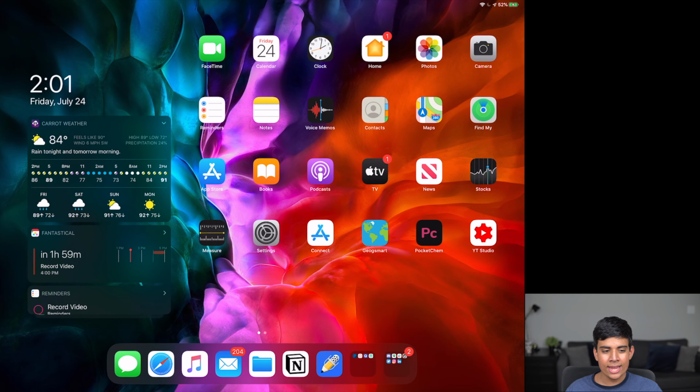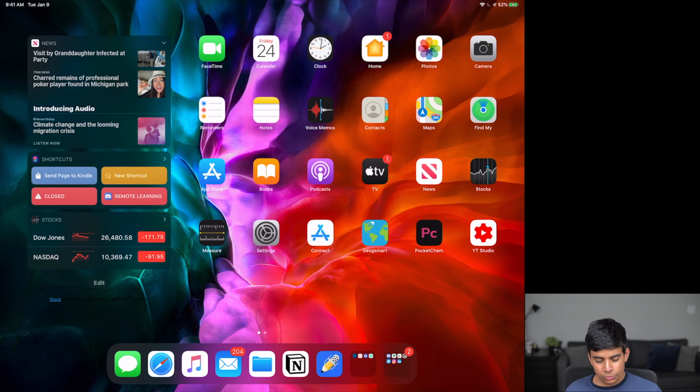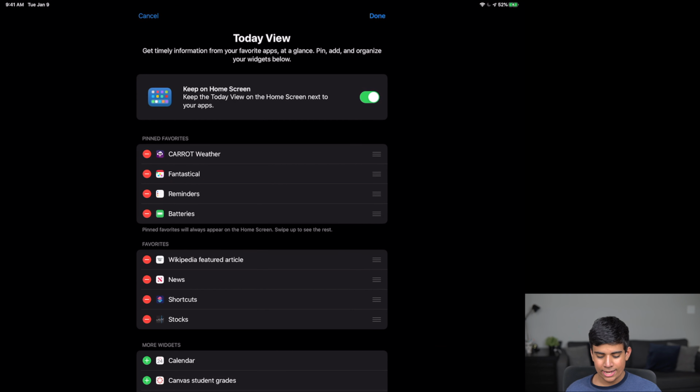Well, if you take your side panel where your widgets are and you scroll all the way down to the bottom, you will see that there's actually an edit button. You want to click on that edit button, and now you have this Today view situation over here. And now you can also see on the top, we have another checkbox, keep on home screen. So you can toggle whether or not to keep Today view on your home screen, both in settings and also here where you are editing which widgets display on your Today view.